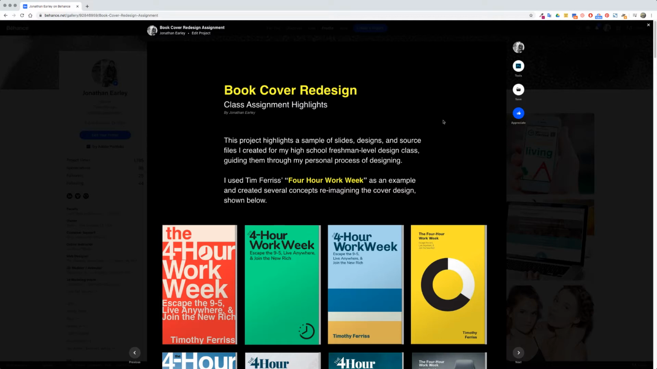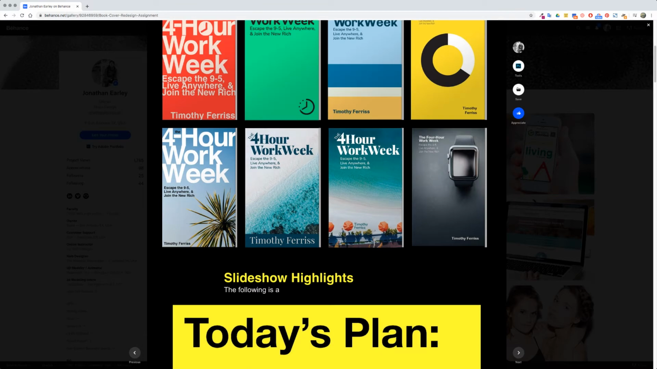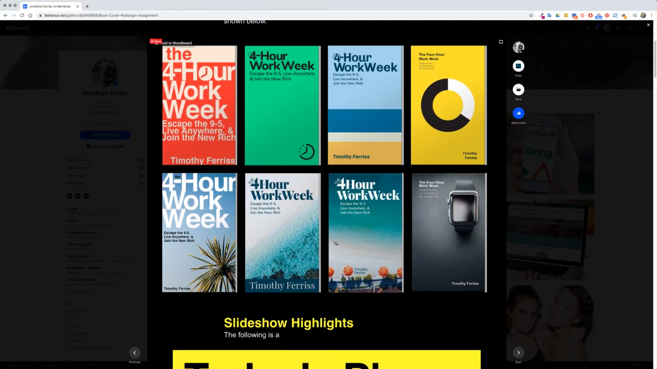So this part, I've just got a text block. And then right here, I'm presenting to them my four favorite book cover redesigns for the book, The 4-Hour Work Week. And you see I added a little bit of dimension to show how it might look as a book cover. Now, what I had to do is take all of these cover designs and put them together in Photoshop so that they could be nicely arranged like this. And so this is all one single image.